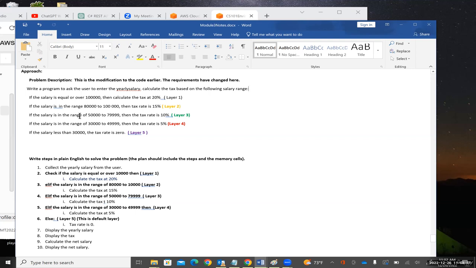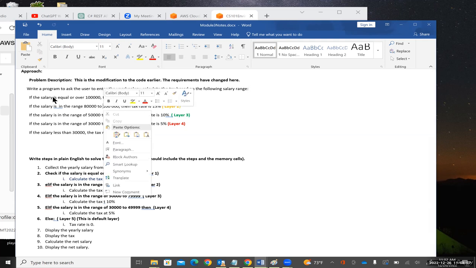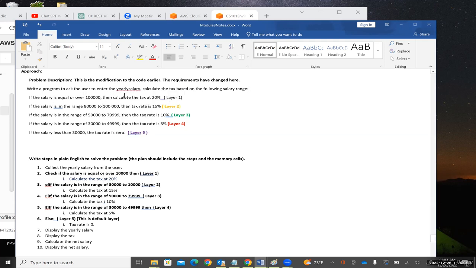So here is a problem that we had already discussed in the previous videos where we implemented it using nested if-else. And in this video, we're going to implement the same problem using if-elif. Here's the problem. It says, write a program to ask the user to enter yearly salary, calculate the tax based on the following salary range. If the salary is over 100,000, tax is at 20%, 80 to 100,000, tax is 15%, 50 to 79,000, 10%, and so on and so forth. We already discussed this in the previous video.